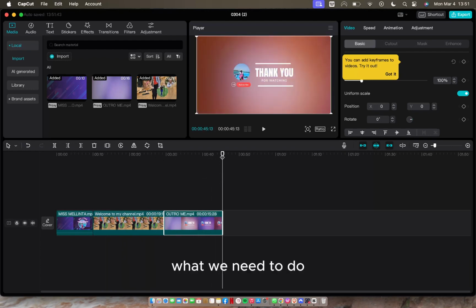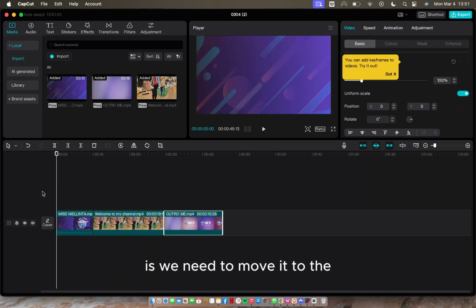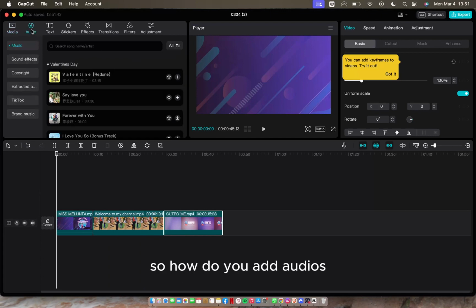What we need to do is move it to the beginning of the clips so that we can now add our audio. So how do you add audios? You can import an audio from where it is, or you can choose, because CapCut has music that is inbuilt.